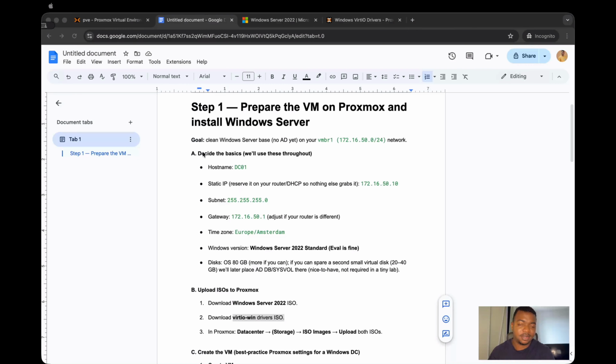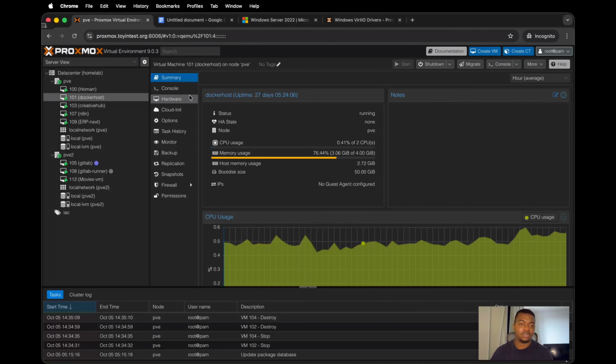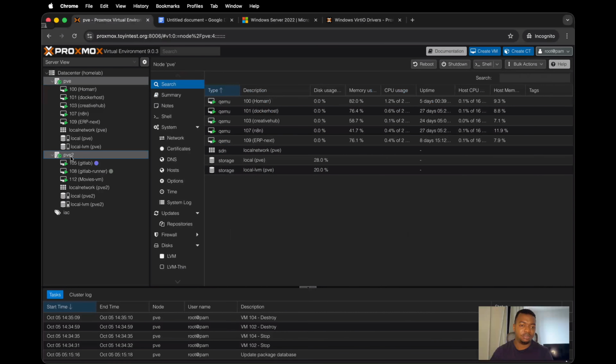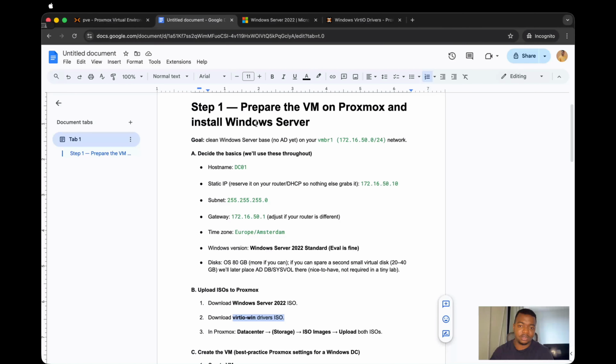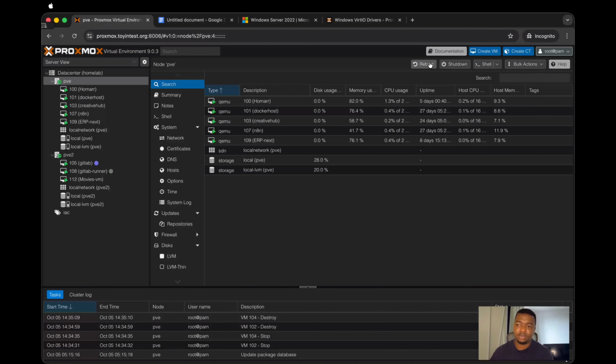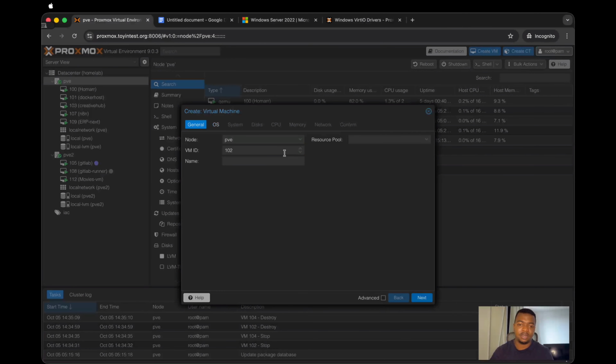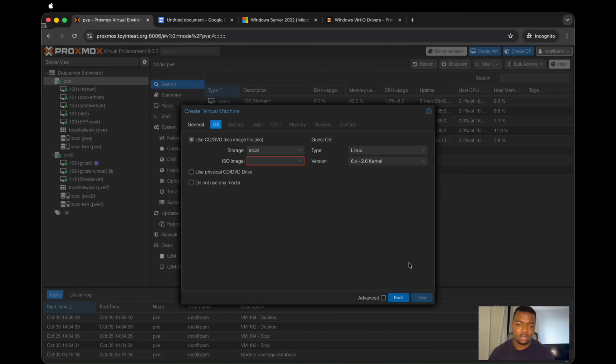So let's jump in. I've opened my Proxmox environment here, and I have two nodes, PVE and PV2. So the first thing, let's go on and follow this. The first thing is to prepare the VM on Proxmox and install Windows Server. So I'm going to click create VM here and call it DC01. That's domain controller 01. And I'm going to choose my ISO image.